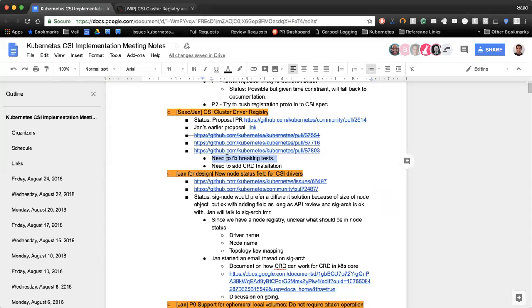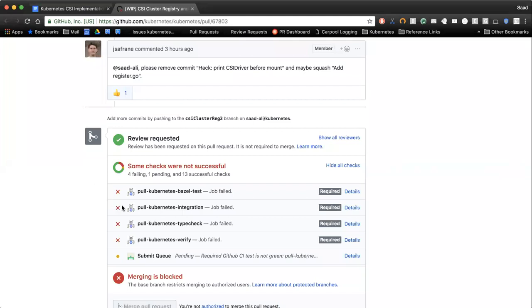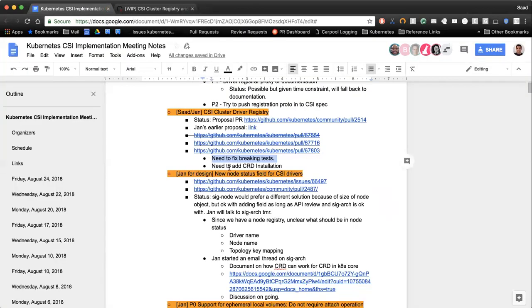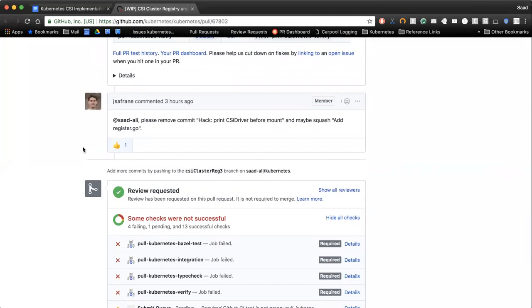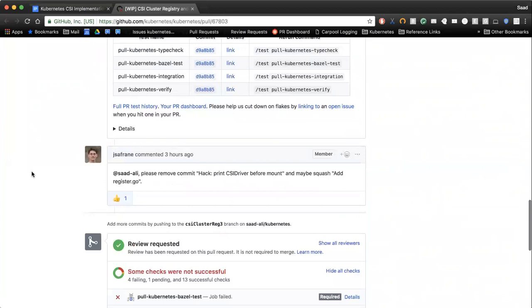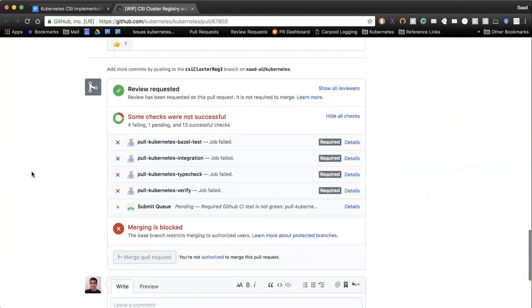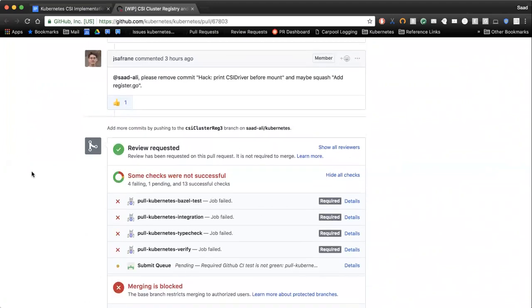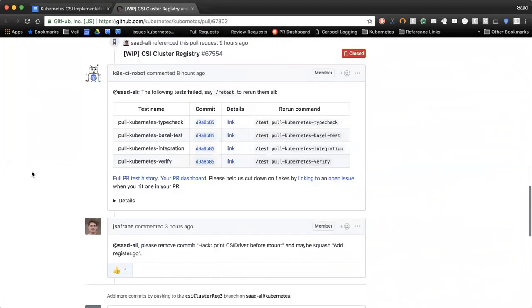Okay. And then the other thing is to fix the currently breaking red tests on this. Yeah, I posted a comment there. I actually pushed that change, I think, right before this. Did it not go through?